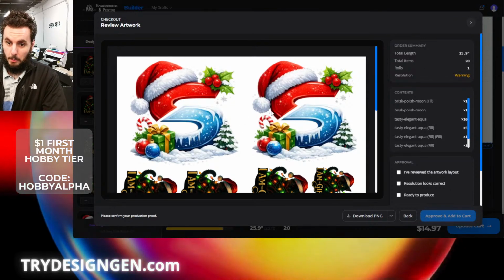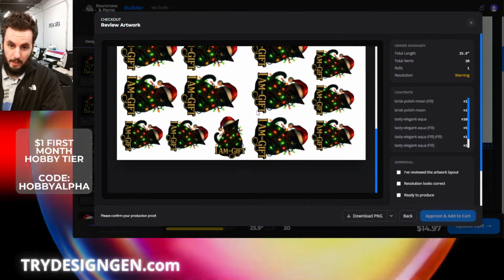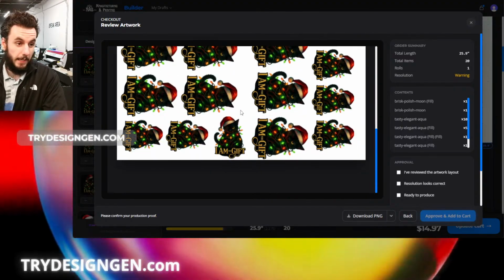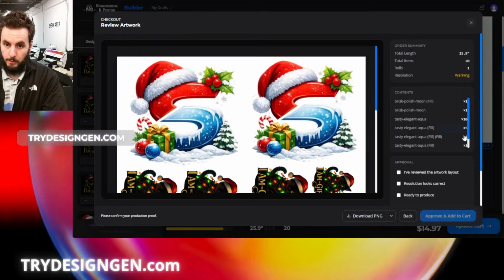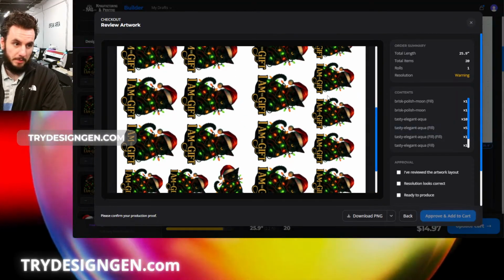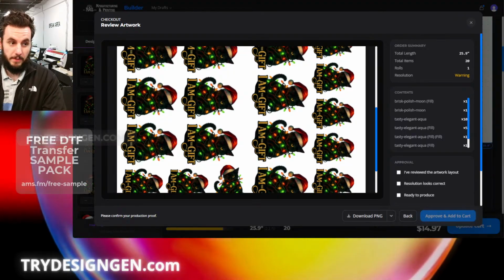So you get the artwork back, and this is basically a finalized version of what you were building down there. Before, when we were building our gang sheet, we could drag and drop and change everything around. So this is a finalized version.